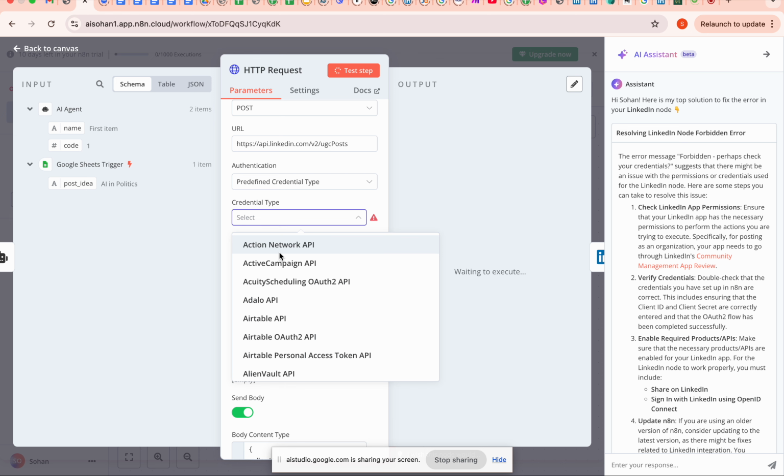I can help you with that. Since you're using the LinkedIn API, you will need to pick an option that supports LinkedIn authentication. I see that you have options such as Action Network API, Active Campaign API, and so on. I would recommend selecting the option that specifies LinkedIn. Unfortunately, I don't see that as one of the options in the dropdown, but I can suggest you pick Airtable Personal Access Token API since it would be a good way to provide your own access token. Does that sound like a good approach? Give me a fast suggestion. I can't wait that much.